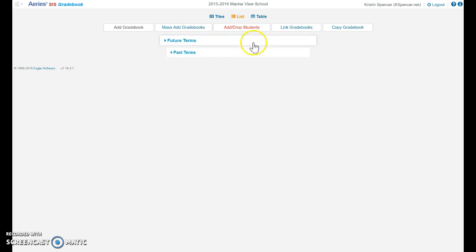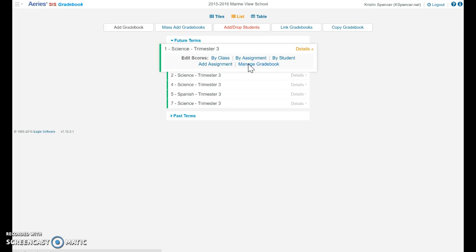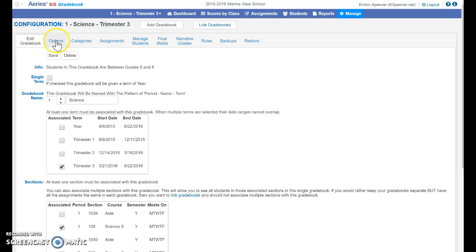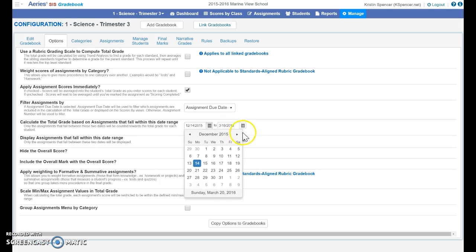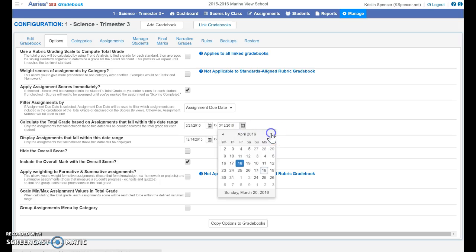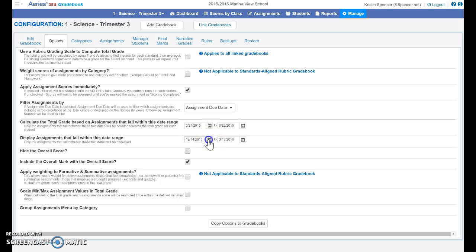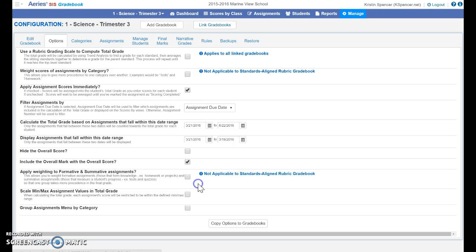And then the only other thing that you need to do is click on any one of your current gradebooks for Trimester 3, click on Manage Gradebook. You're going to go to Options, and what happens is when you copy, your other options stay the same, but unfortunately the dates stay the same as well. So you're going to want to change the dates to say March 21st, and the end date will be June 22nd. And then you just need to change it in both the calculating the total grade as well as displaying the assignments.